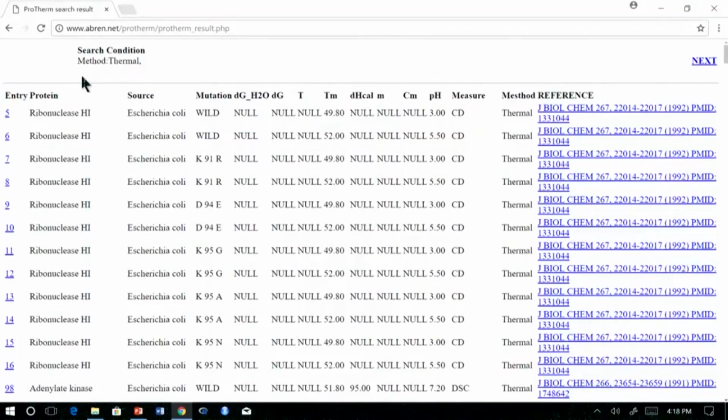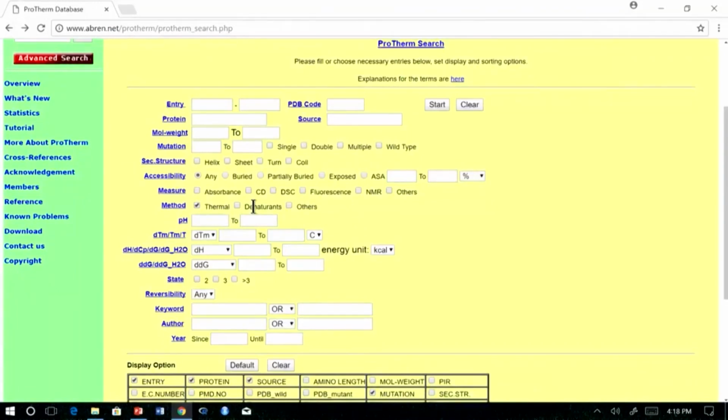So, this way it is completely null. If you want to get the denaturant data, you click on denaturant, and you will get the data with the denaturation. These are conditions: pH, and for the denaturant we need to give the temperature. You can decide the temperature, and also you can search with different ranges of these experimental data.